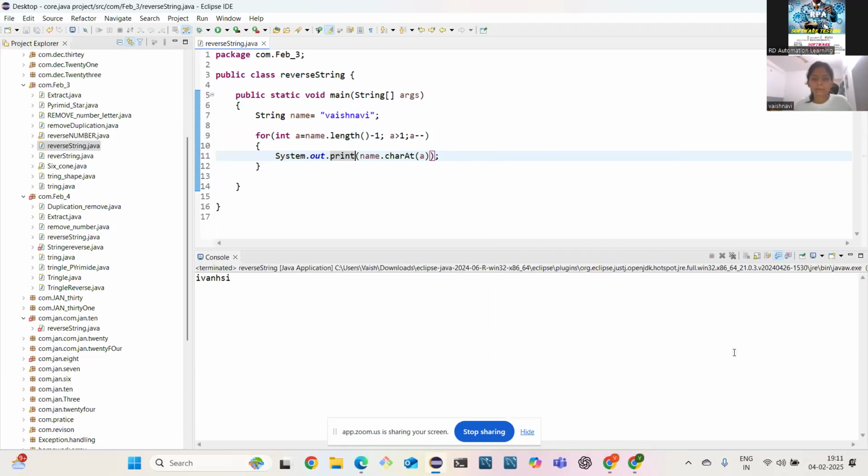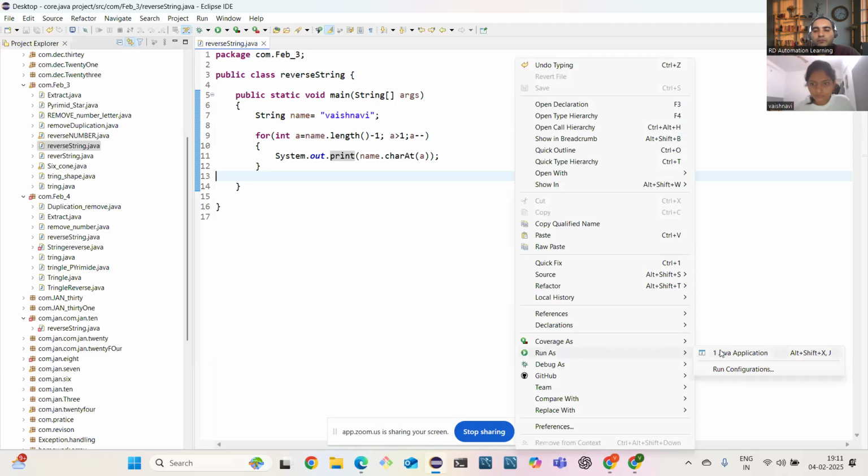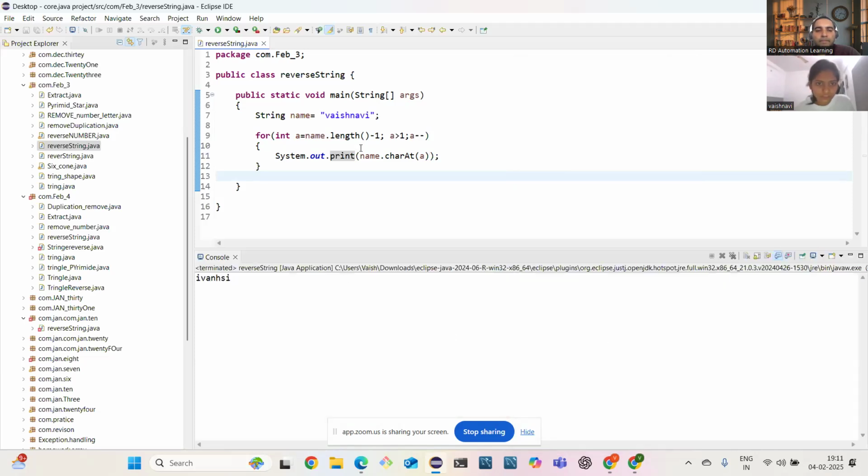Is it visible? Am I audible? Yes, you're audible. So what did you do here? So your string name is Vaishnavi. But the output you should get is IVANHSIAV. Can you see the output? You are not getting it. All the characters are not coming there. Why?